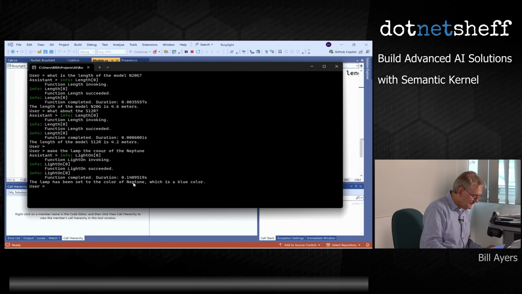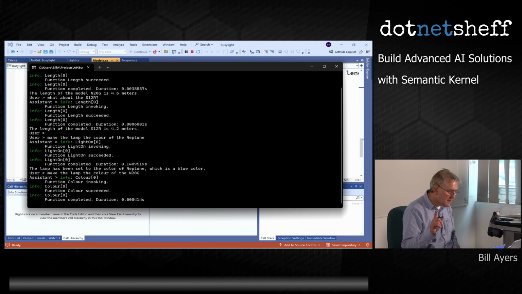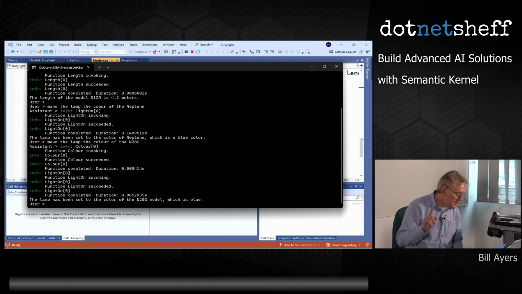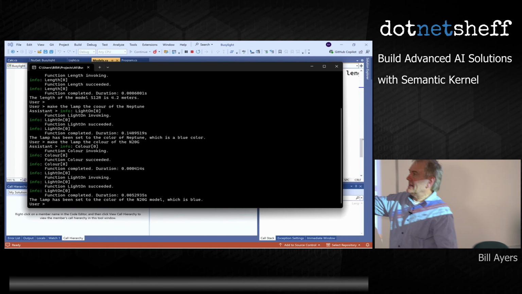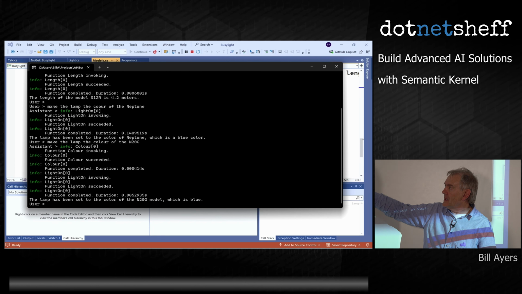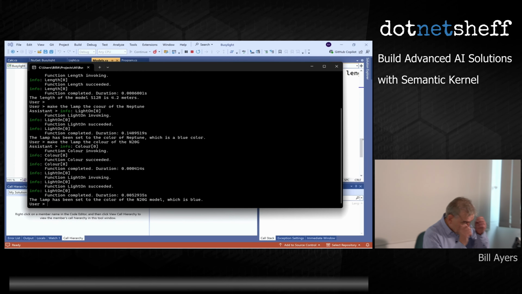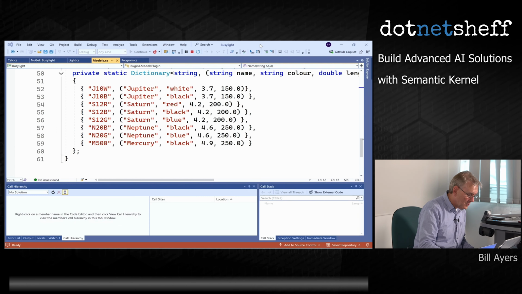I should have said make the lamp the color, I think that's what I meant, of the N20G. I think actually that might explain it. Function color. Yes. So that's it. You're right. So it went to the color, got the color, and then it went to light on, and we can just double check that because it was blue before.